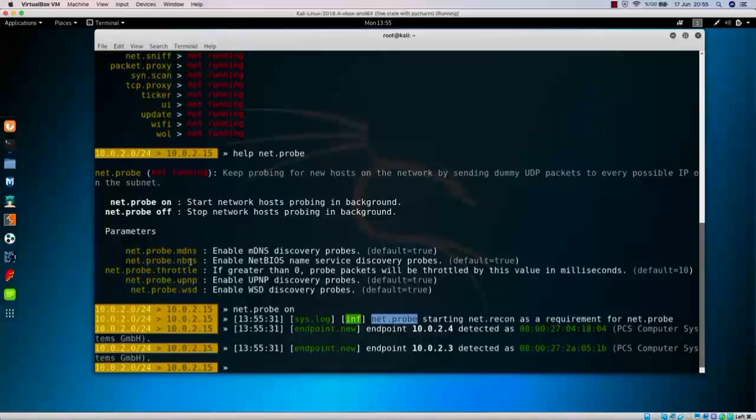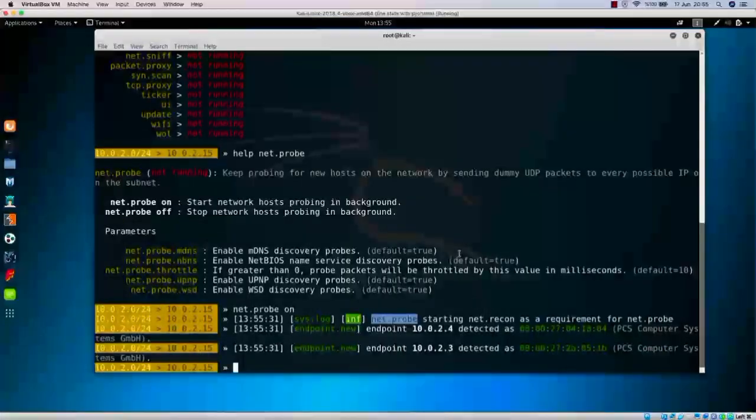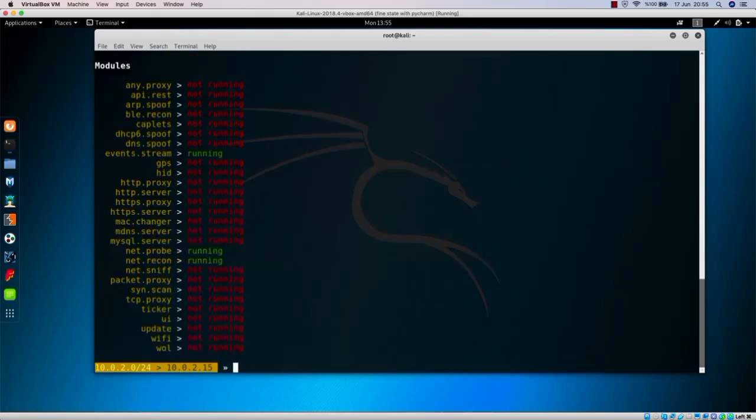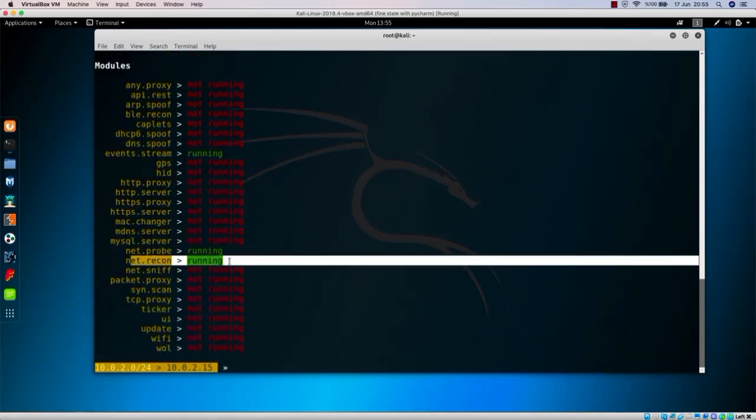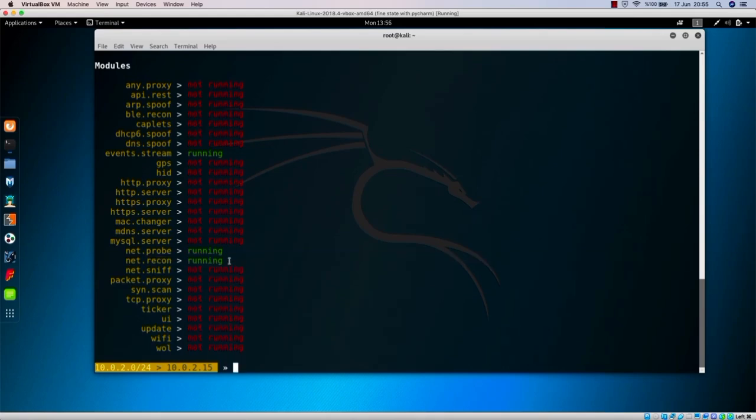So if you say net.probe on, it will just start net.probe for you. As you can see, it already detected the Windows machine on our network. I have my Windows machine over here, with the IP 10.0.2.4, and it detected the IP and the MAC address as well. Now if you run help, you will see net.recon and net.probe are running. Recon is a dependent module of net.probe, so they work together to get every device connected to the network.